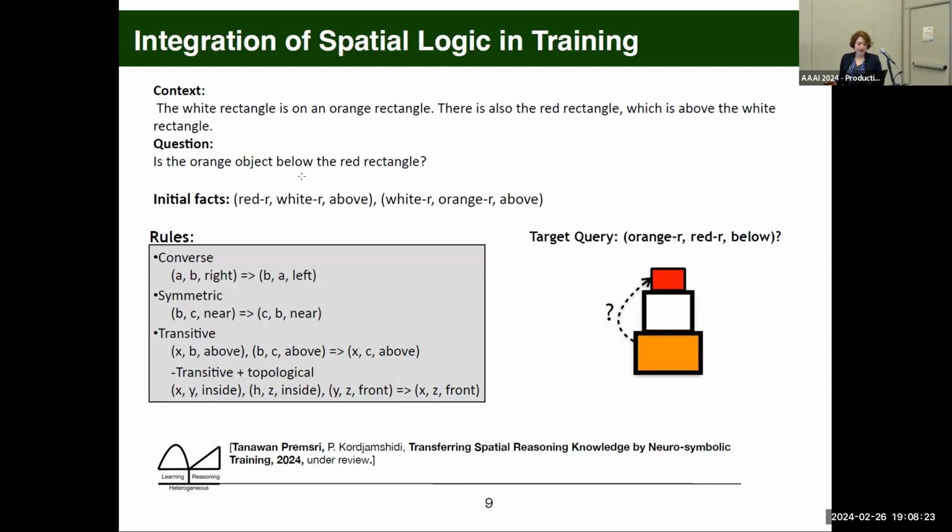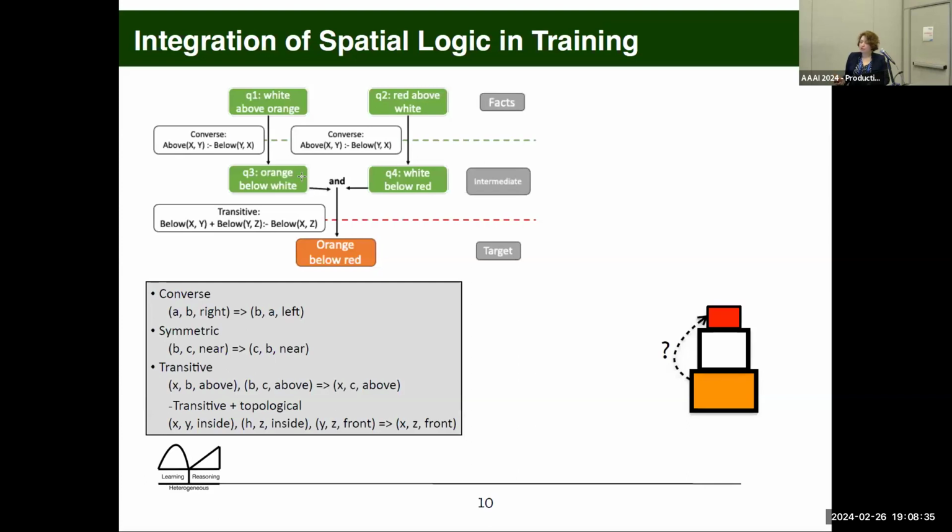And then we have initial facts, formally represented as triplets: red rectangle, white rectangle, above; and white rectangle, orange rectangle, above; and we want to answer this query. The advantage of the data sets that we created was that we had the chain of logical reasoning as well. So for the training data, if there is white above orange, we can use the converse rule and say orange below white, and then red above white, we can say white below red, and then with transitivity, we can say orange below red.